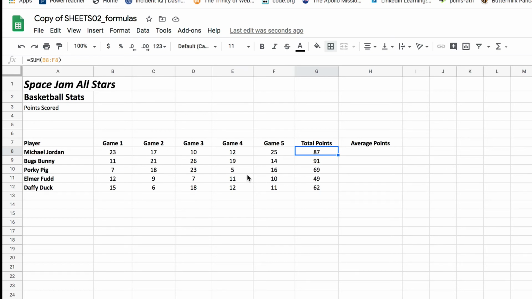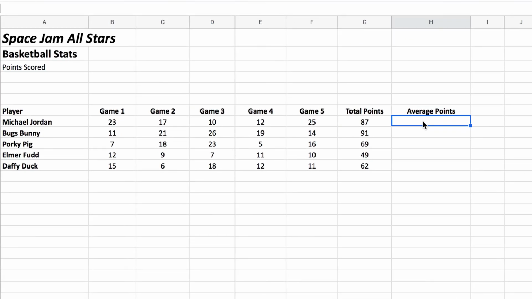So he's got 87 total points. And that's done by a formula, by the way, that is looking at B8 and C8 and D8 and E8 and F8 and adding them up. Okay, so here's the thing. If we're going to calculate the average, like for Michael Jordan, we want to calculate his average points. How many points does he average per game? Well, do you remember your averaging? To do an average, you have to add the numbers and then divide by the number of numbers.